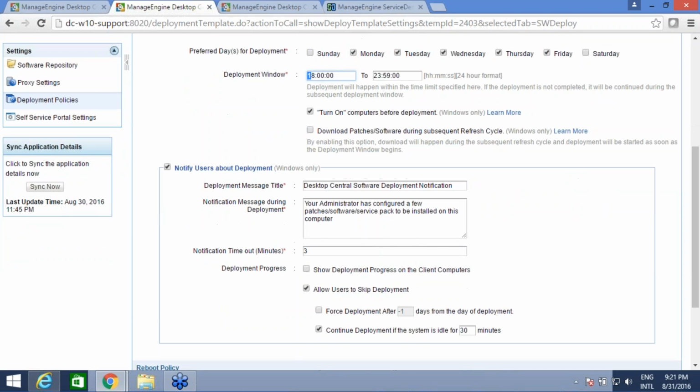Since I'm trying to deploy the application during after hours, I want to ensure that if the machine is turned off, the machine should be turned on. I will make use of the Wake on LAN feature of Desktop Central to accomplish this requirement. If you have configured Wake on LAN settings in the BIOS and Ethernet card, you should be able to wake on the machines using this checkbox.